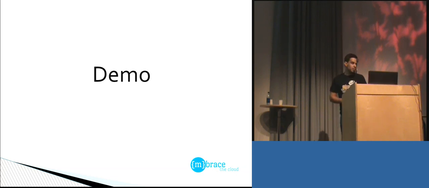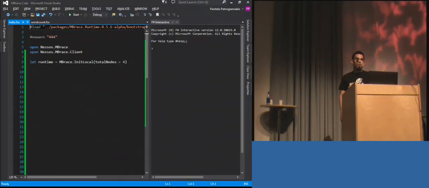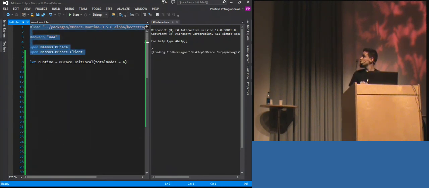I guess I'll just move on with a short demo. So this is Visual Studio. On the left is a simple F-sharp script. On the right is F-sharp Interactive. It's the interpreter for F-sharp that is shipped with Visual Studio. And for this demo, since I don't really trust conference Wi-Fi connections, I'm not really going to use the cloud for performing computation. So I'm just going to spawn a local cluster that will be running on this laptop.